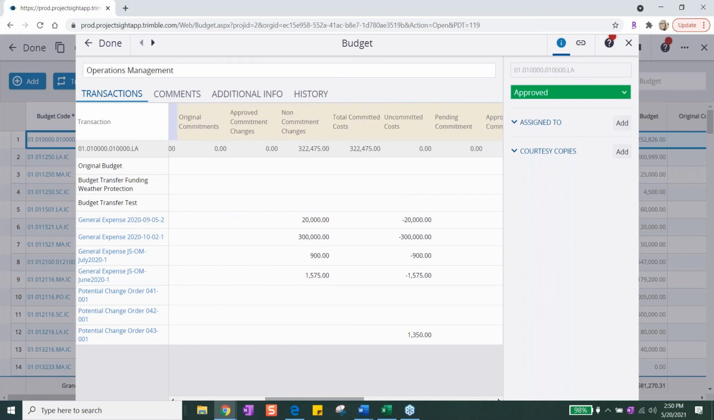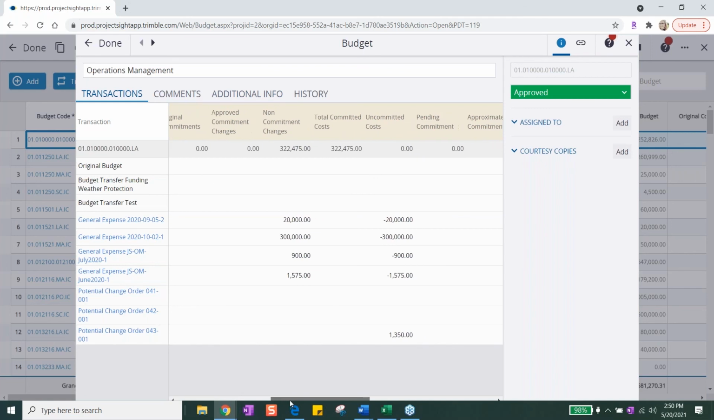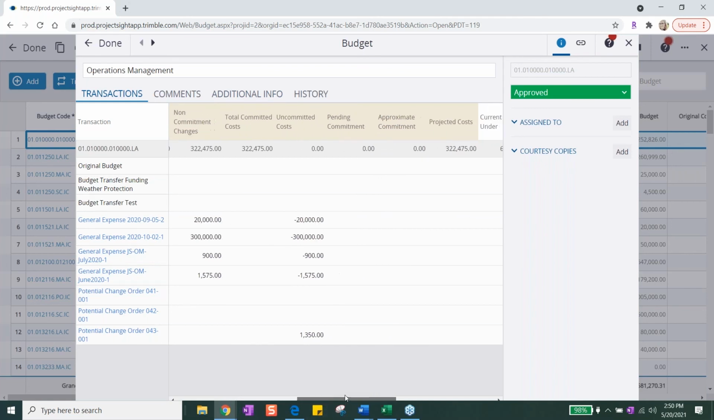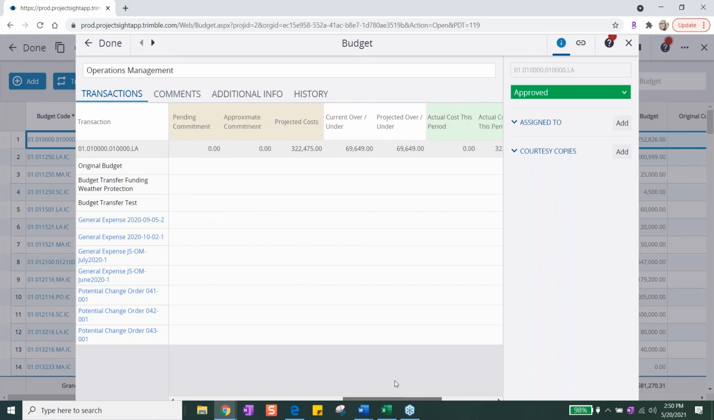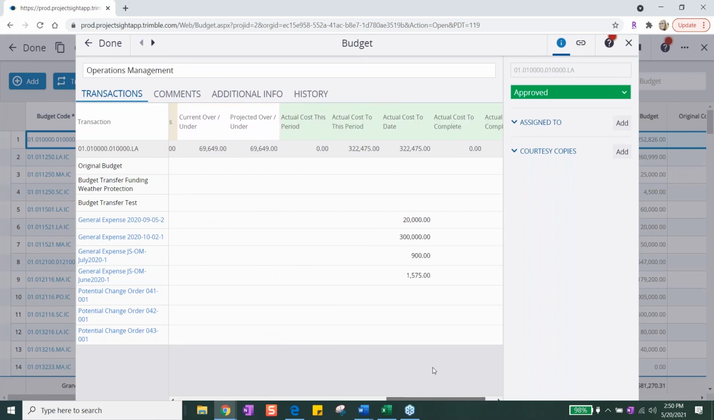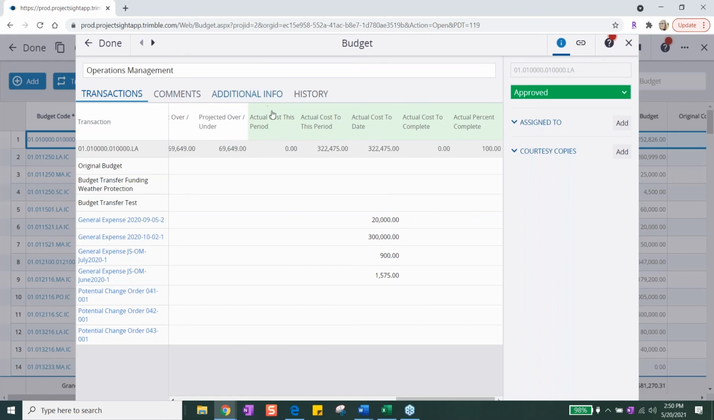And then as we move, we get into commitments. So all the commitments of where we started, where we're currently at, and where we might end up with our commitments. And as we progress and there are billings against the project, we get into the actual cost in green right here. And that also gives you a representation of your current cost to date, what percentage you have completed, and how much you have left to complete. So that's the individual budget transactional history.